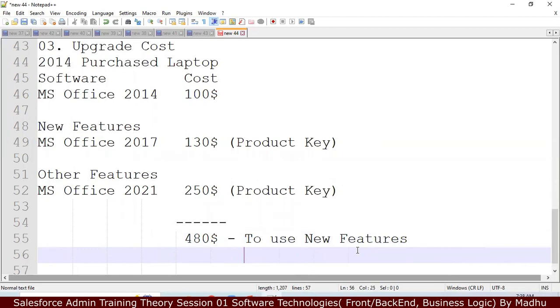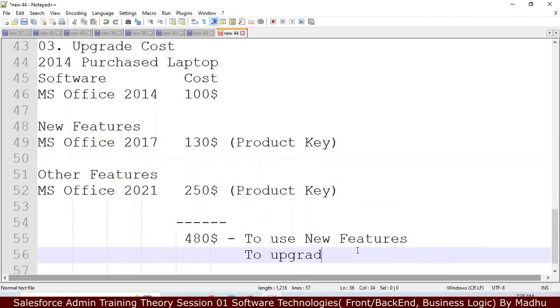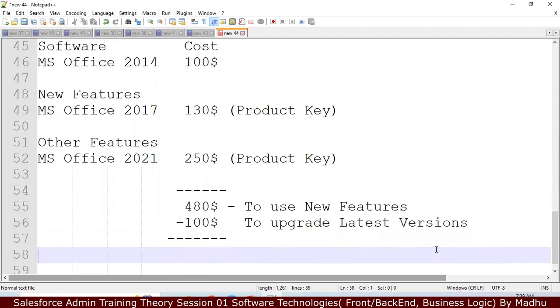To use the new features of the software, to upgrade to the latest versions, I have invested $480. Minus this $100, at least I have invested $380. During that time while purchasing the laptop, anyway, I have to take it. If I want to use new features of the software product, I have to invest. I have invested almost $380.